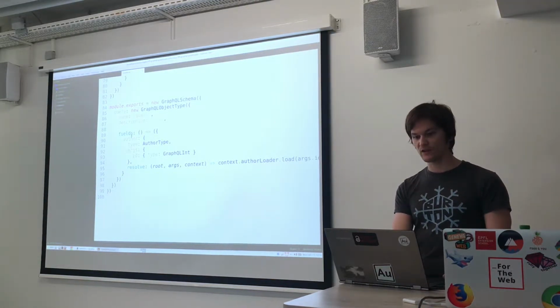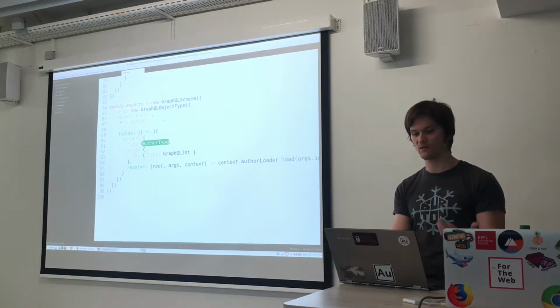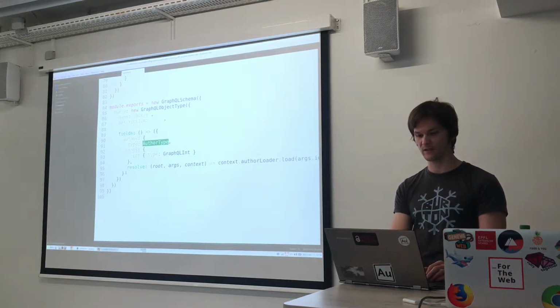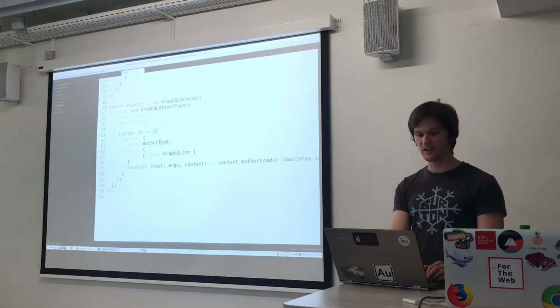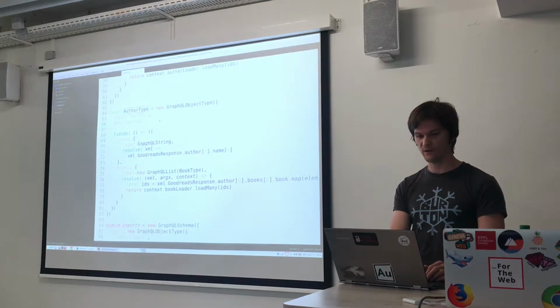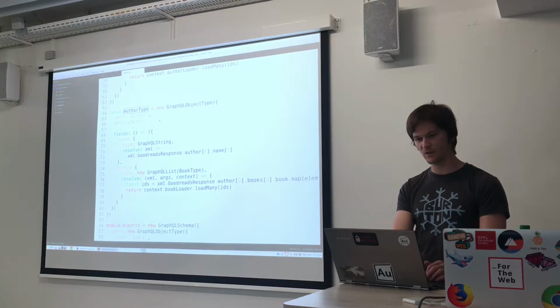So in the query, you have this top-level field. Every query has a top-level field, and the only thing you can do at the top level is whatever is listed in the fields here. In this case, it's just this author type, and if we look up at the author type, it's very simple. It just has a name. GraphQL gives us some types that we have to use, so it's a GraphQL string, and then a way to get the name from that XML that we parsed before.